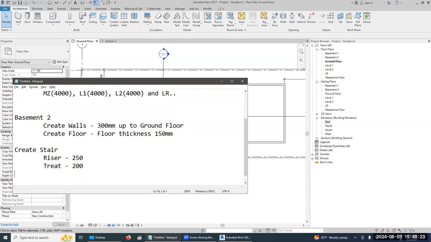The tread needs to be more than the riser. The tread is your foot, no? Yes, it's 200 I gave it. 8 inches. Yes, very small, huh? Meaning instead the riser needs to be 200 and the tread 250. Okay, make it 250. No problem. Or you can make this one 230. Okay. That's it.